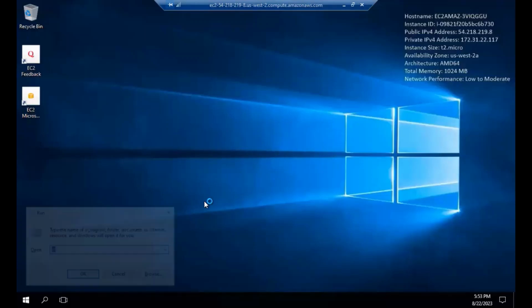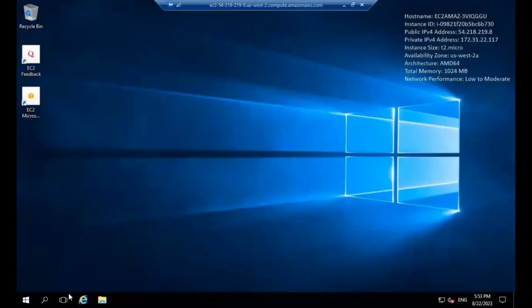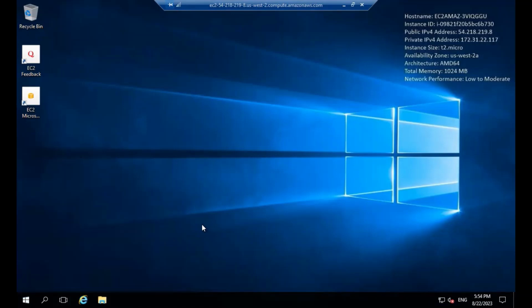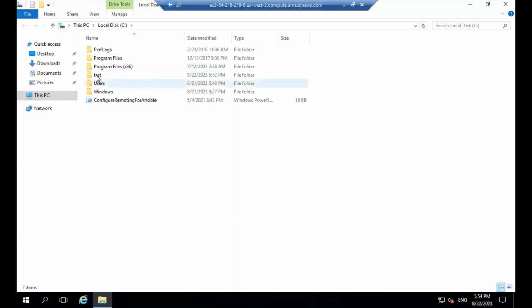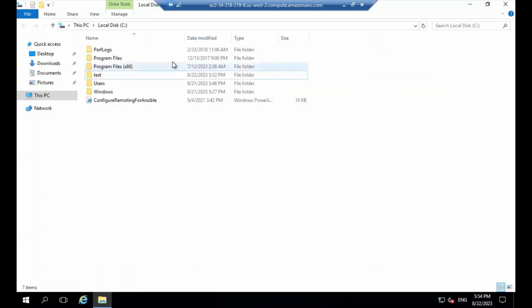Okay, so team, we have logged into the Windows machine. Now let us verify if that folder has been created. C drive. You can see here, we have the test folder, which is already created, right? So this is a command that we executed from the Ansible controller.